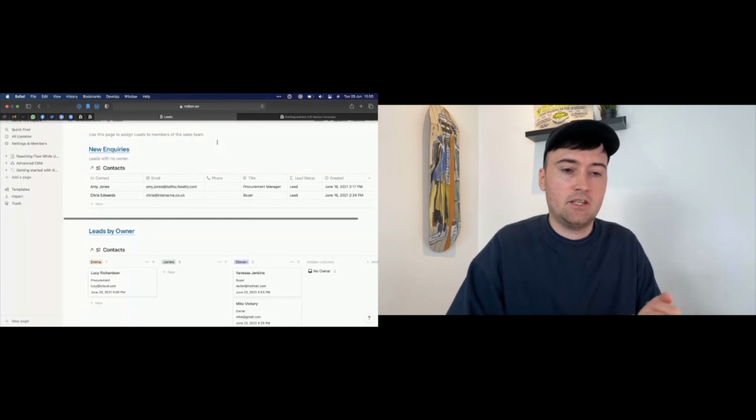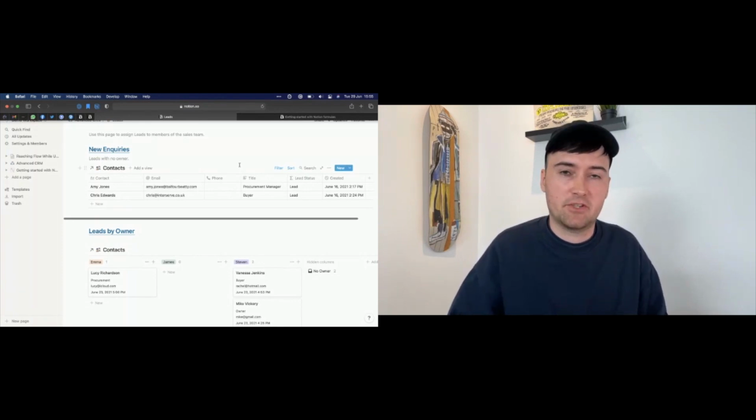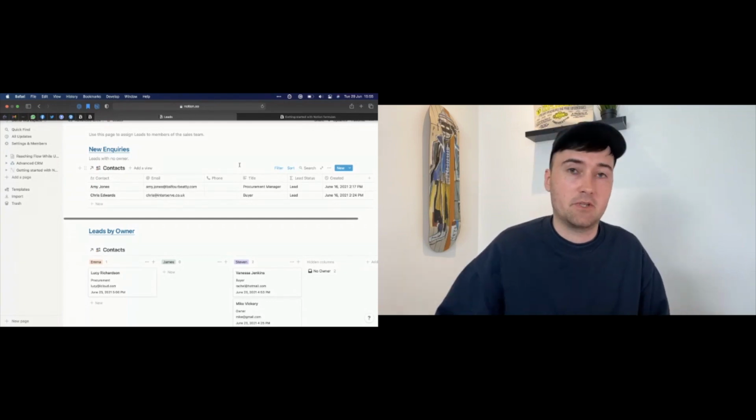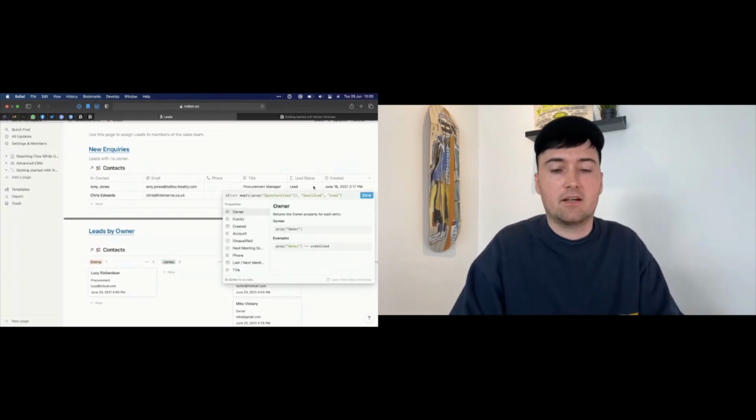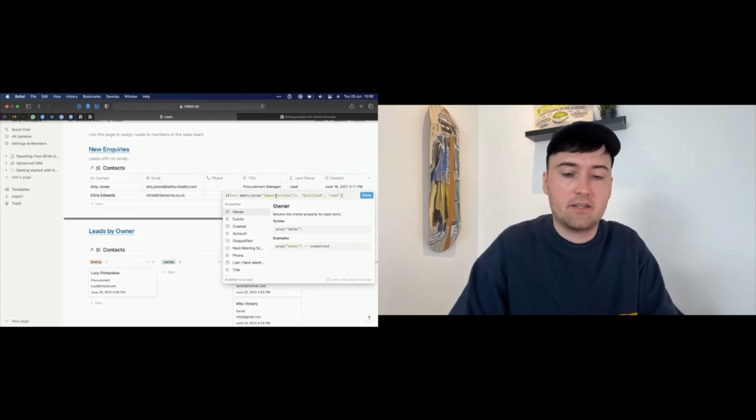And then we have added them into our contacts database so that we have a single database that we can use to keep track of everyone that we're speaking to, whether we know that they can use our service or not. But in order to distinguish between the people who we haven't spoken to yet and the people that we have and can use our service, we've got this simple lead status formula here, which just checks whether or not there is an opportunity that is linked to this particular contact page. And if there is, then we will display the status of qualified just here. But if not, the lead status will still be lead.